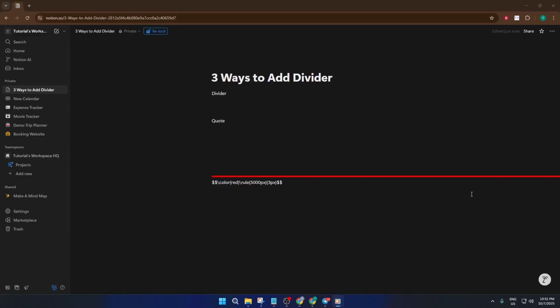Ready to make your Notion pages more organized and visually appealing? In this beginner-friendly tutorial, I'm showing you 3 easy ways to add dividers in Notion, perfect for anyone who wants to tidy up notes or build beautiful dashboards. By the end of this video, you'll know exactly how to use these tricks to keep your workspace clear and your ideas separated.